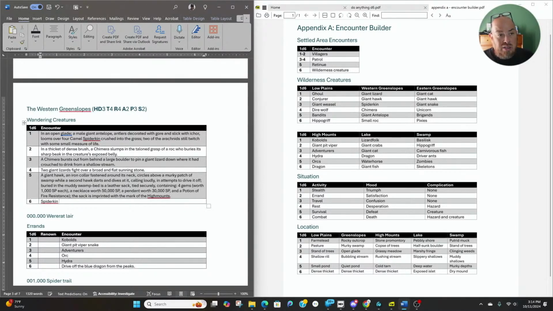Okay, 1 is stealth. I like that. There's spiders, things, they're stealthy. 3 is confusion. And confusion can also be they just don't know what to do. They're kind of waiting. No complication. And an open glade. All right.